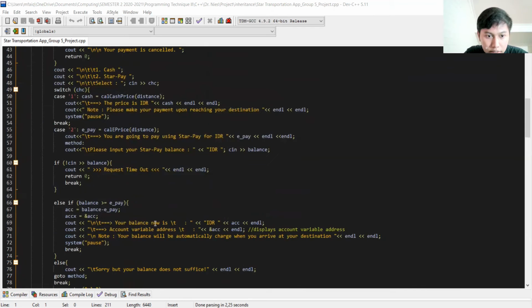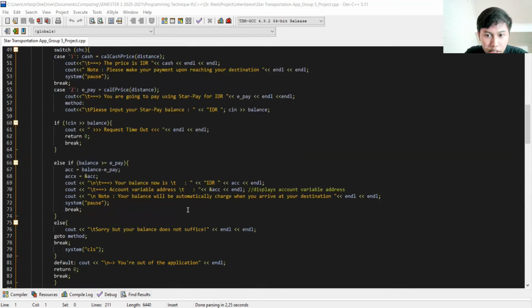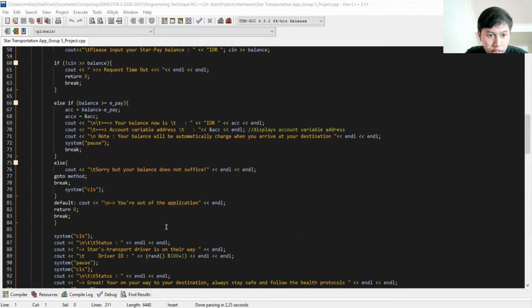If the balance is sufficient or more, the program will display the remaining balance and your account address. If the balance is not sufficient, the program will request a repayment. After that, there will be a status of the driver who is on the way, and the ID number is included. After arriving, the status will display complete, and the user is asked whether to make another order.